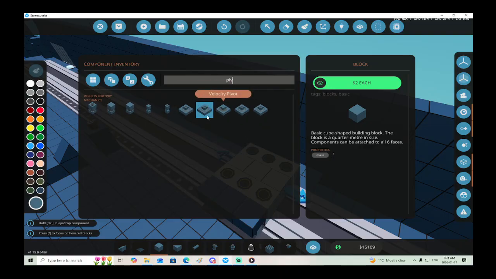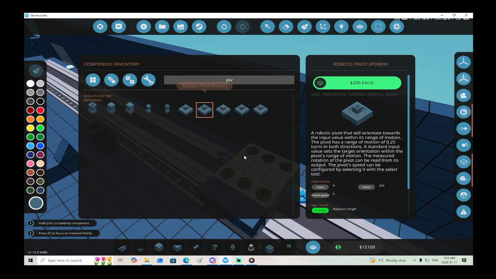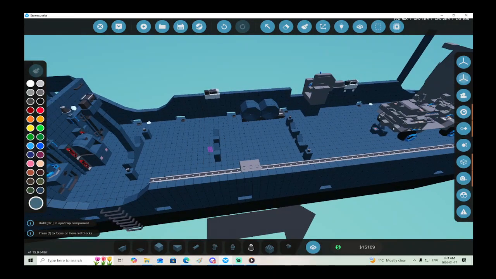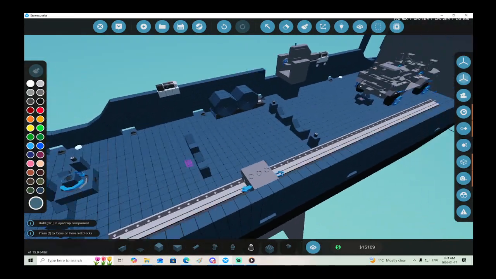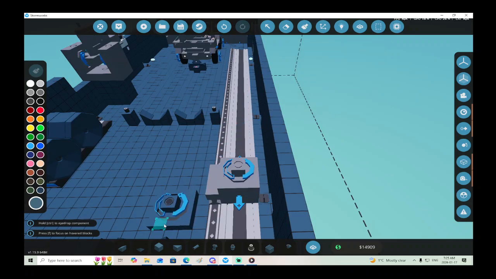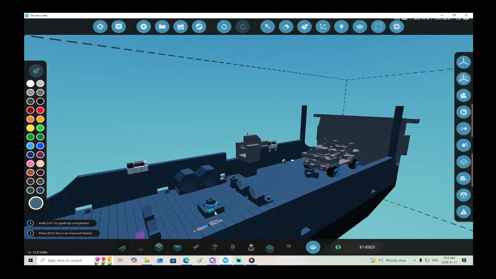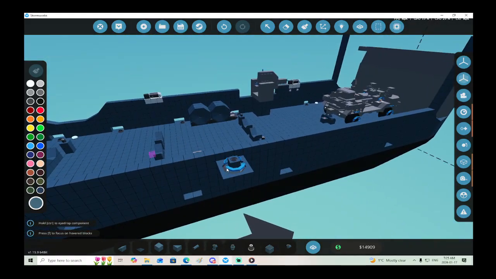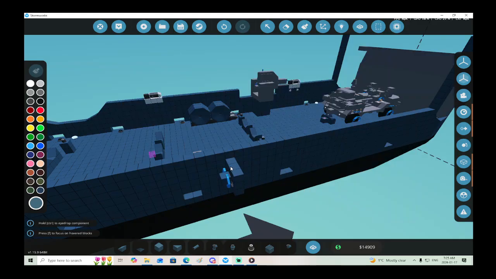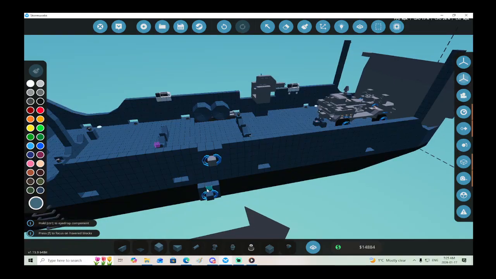I guess if it's a power pivot, it can only pivot 90, which in this case probably should be enough. That way we're restricting the movement of the crane, so it doesn't flip all around. Now, the other issue is, I don't know if they ever fixed it, but some of these pivots, if you put them on your ship, when the ship loads into the game, these pivots want to move into a position.